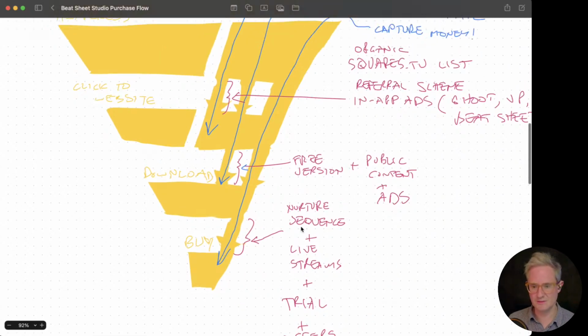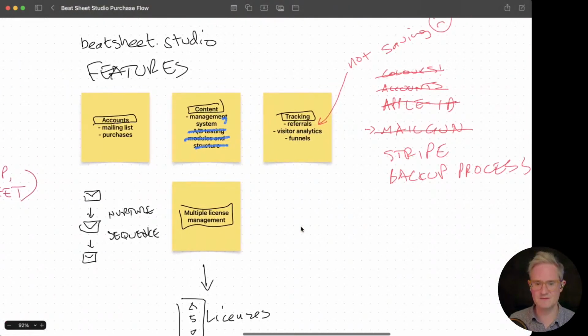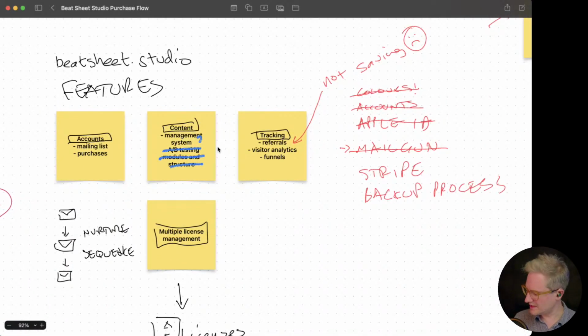So I was thinking about what features I wanted on the website. I wanted account management. I wanted the mailing list. I wanted people's purchases. I wanted some sort of content management system, probably, but actually maybe not. The more I think about it, it probably doesn't need to change so much that I need a whole editor in there. I need some sort of tracking functionality. I need to at least know where the referrals came from, and be able to report that. I would quite like to see the funnels where most people are coming in from.